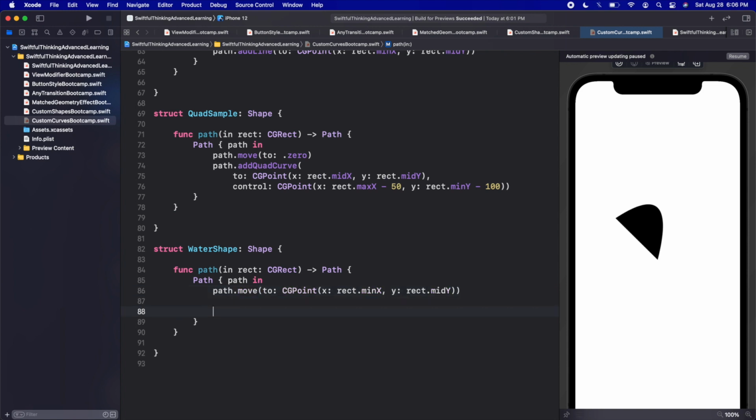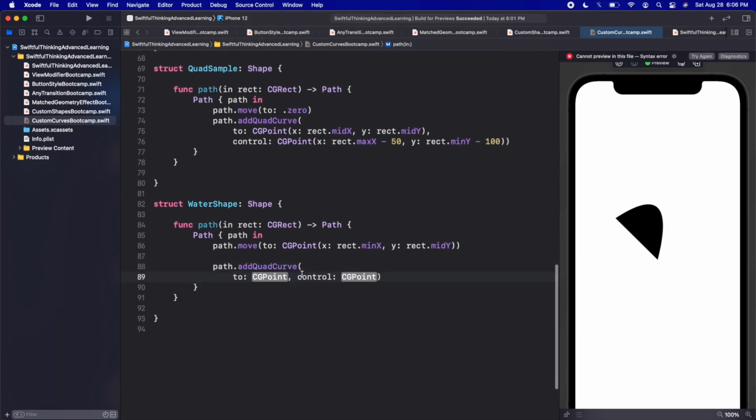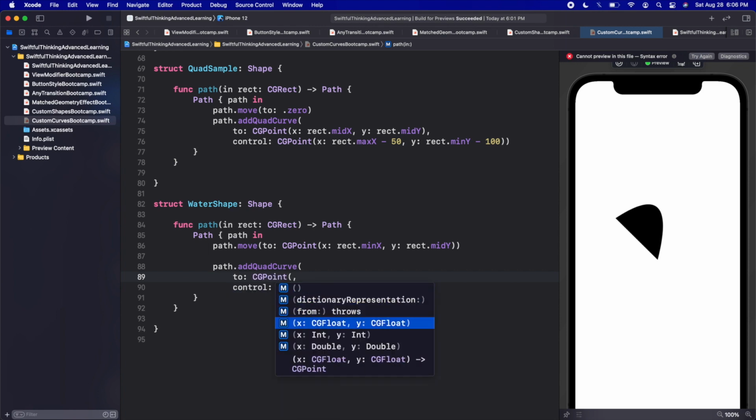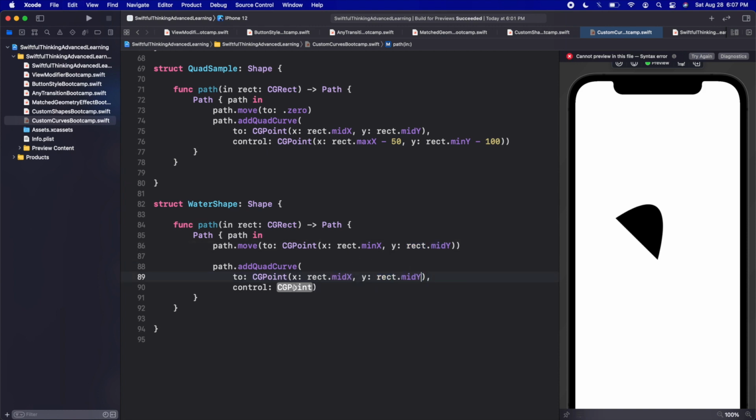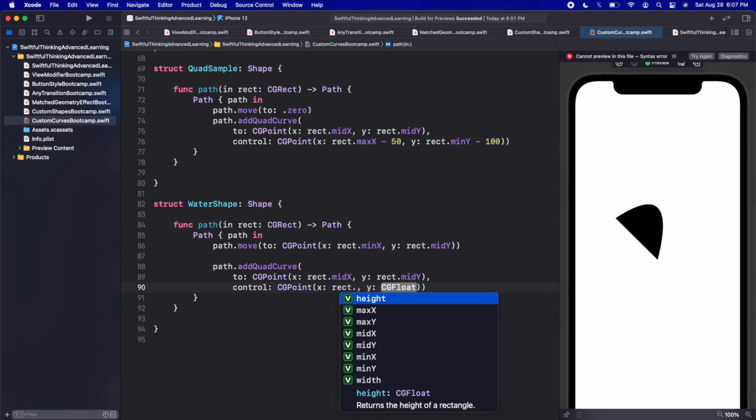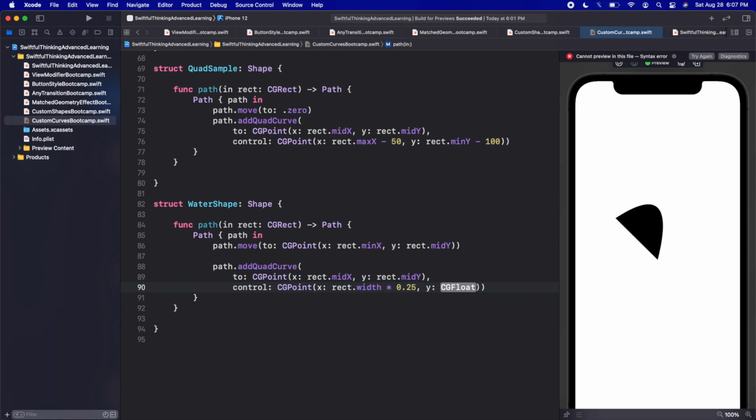And from there, we're going to then add a path.addQuadCurve. So we're going to add this curve from this midpoint here to the center, the midX. So we're going to go CGPoint, and we're going to do the rect.midX. And we're going to keep the same Y, so rect.midY. And I want to add a control point here with a CGPoint. And we're going to go with an X, which is going to be the rect.width times 0.25, and a Y with a rect.height times 0.25.